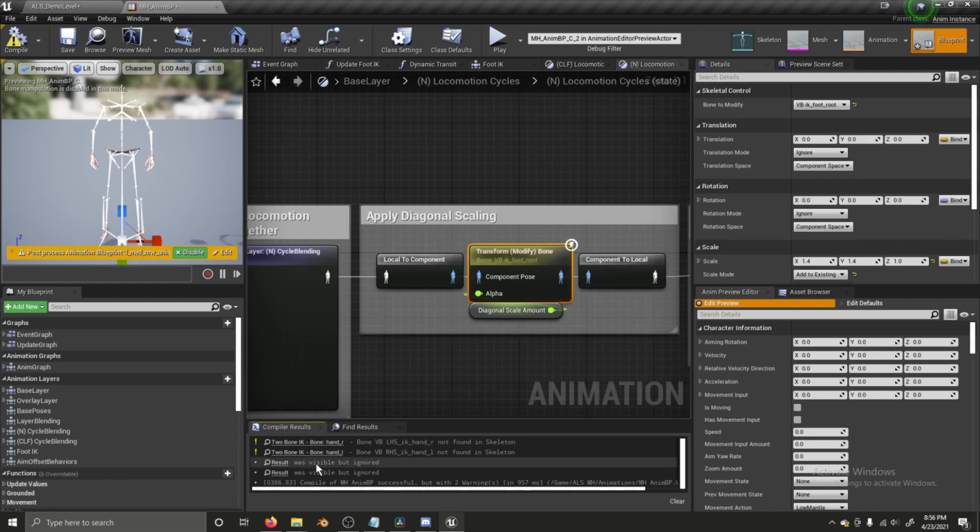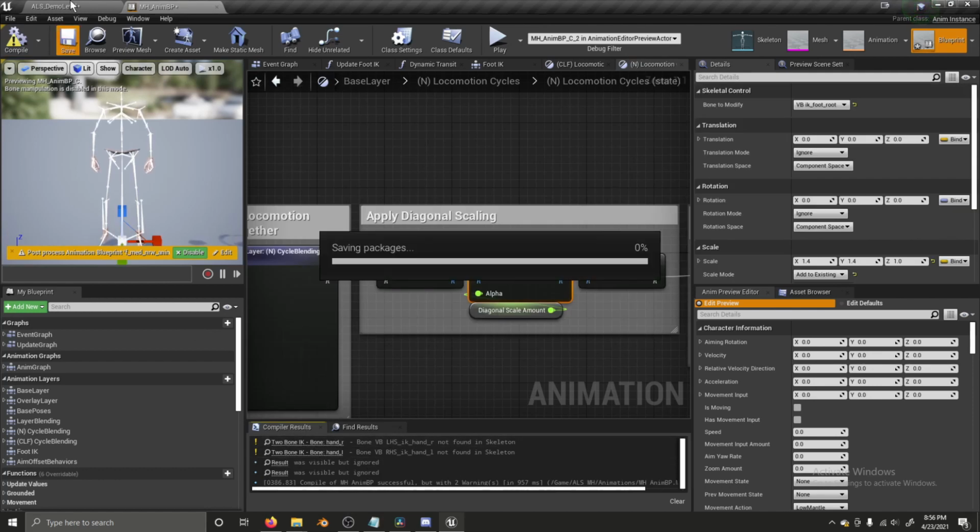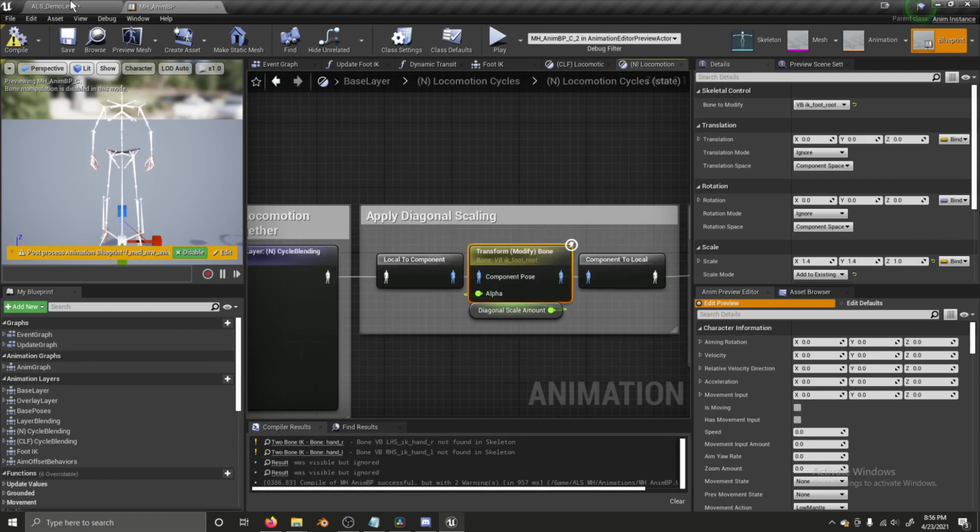Compile, and that just leaves the hand IK, which we don't need to worry about. We'll tackle that in another video. Again, it would require a new hand IK system. So that's everything in the animation blueprint.